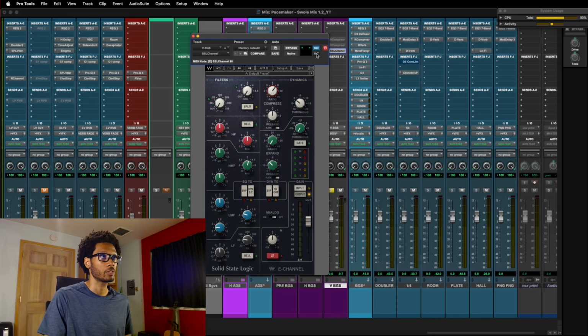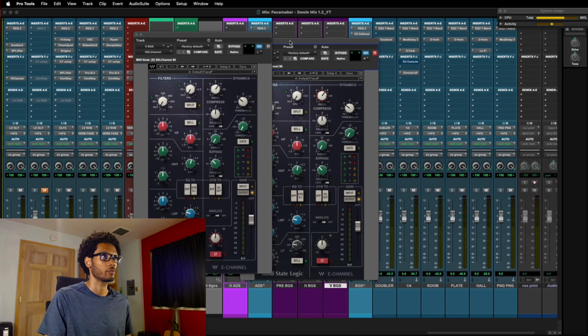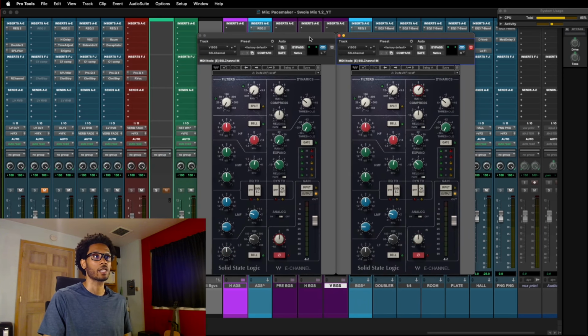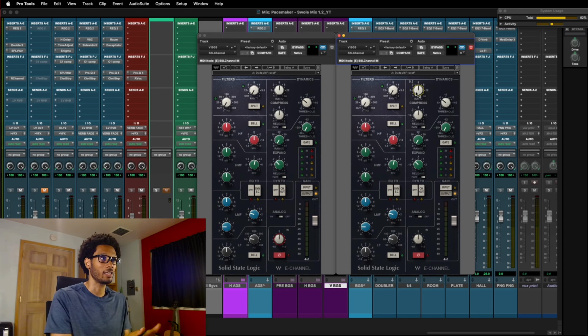If you hold down Option and left click the letter right here, whether it's left or right, this is left, let's put this on the left, you can bring up the other side and you can see them both turning at the same time, right? Basically, we have our SSL console multi-mono right here. This is the left channel and that's the right channel. And if I click this and turn this off, now I can work this compression independently of the left.